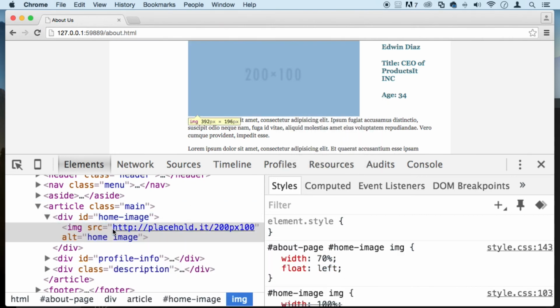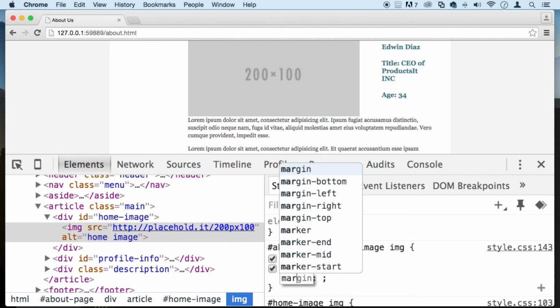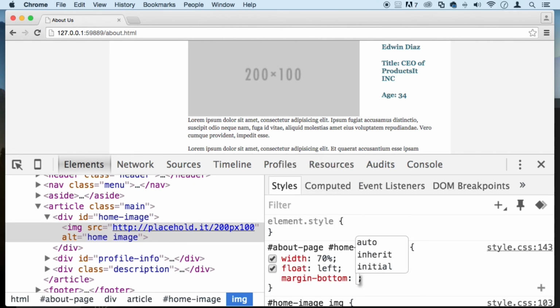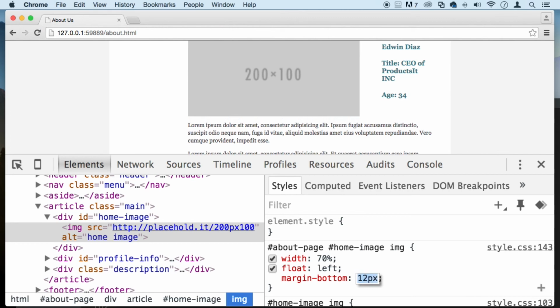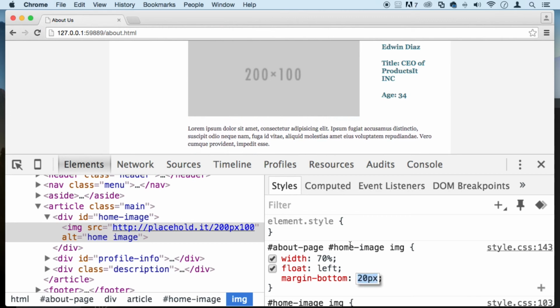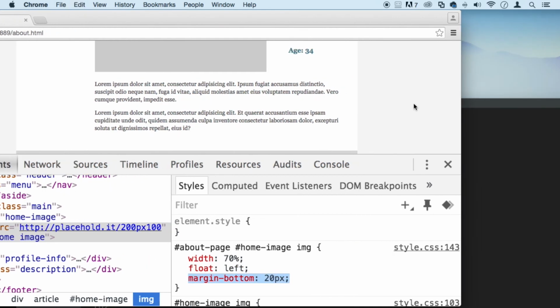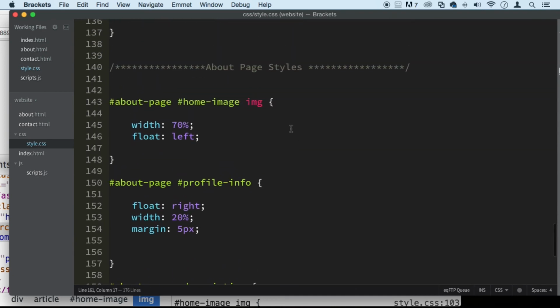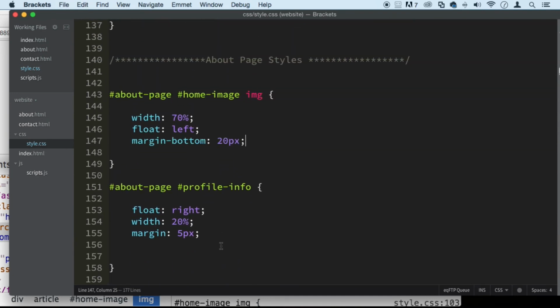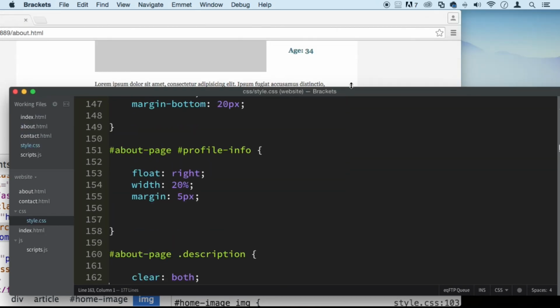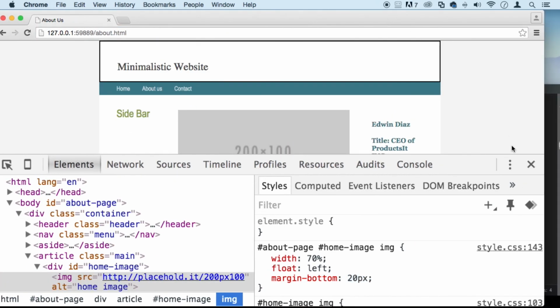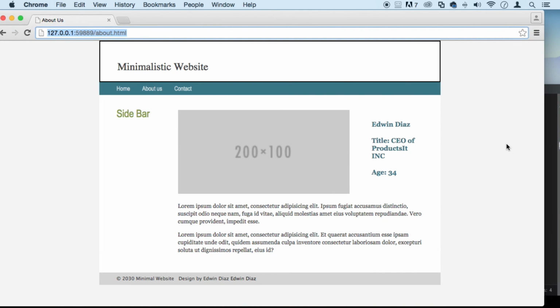Then you can say margin bottom, 10 pixels. There we go. 20 pixels there. I think that looks okay. So we copy the styles from here and we take it to that image right here. Paste it, save it. That's looking a little better, don't you think? You can play around with it. It's up to you, make this however you like.